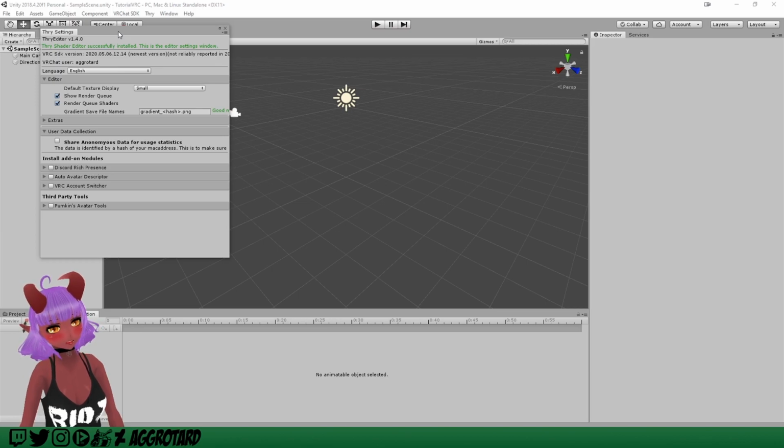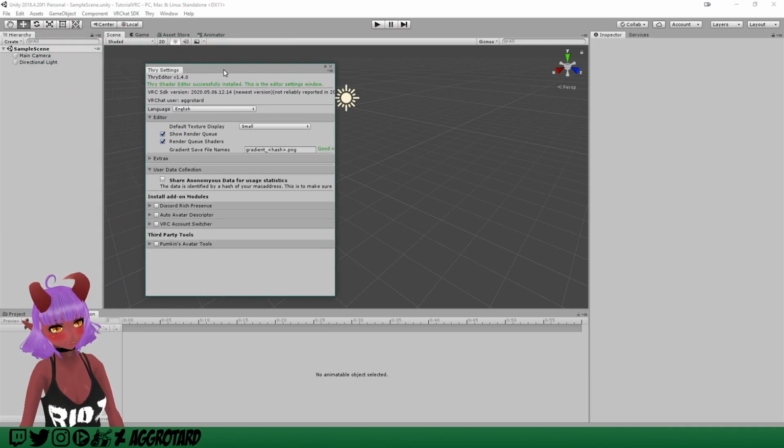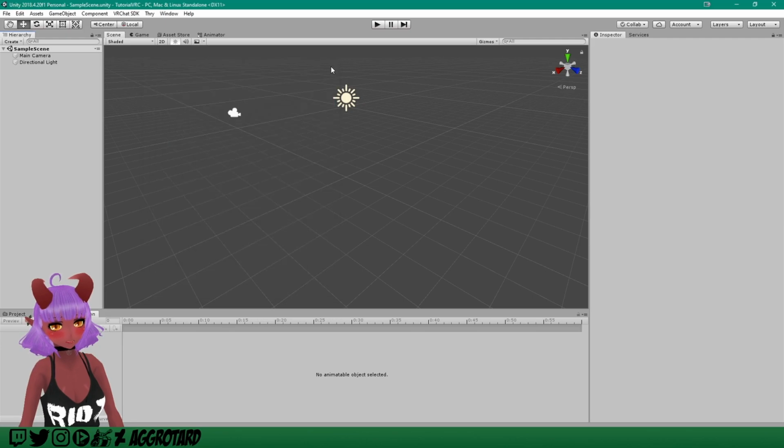And there we go. Now you have your shaders imported. Now this little window will pop up. We don't really have to worry about this, or at least I never do. You can close that. You can find it again from the Try drop down menu down here if you ever need it.